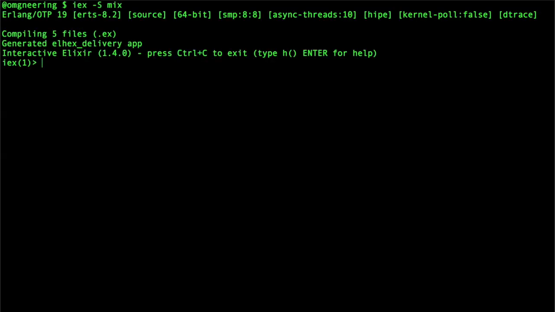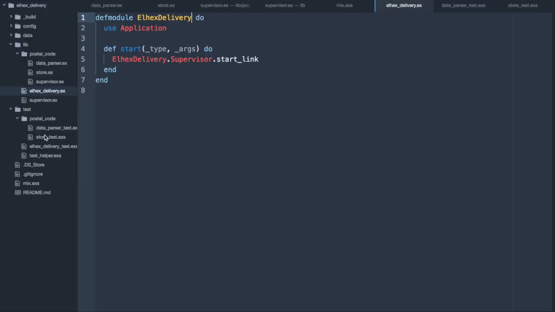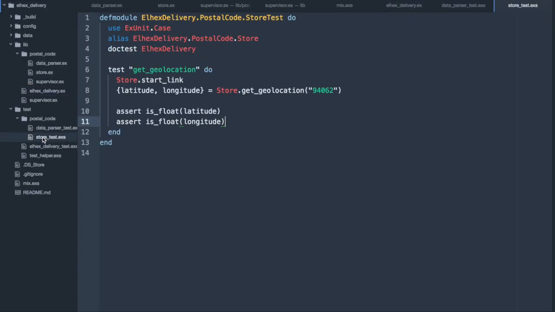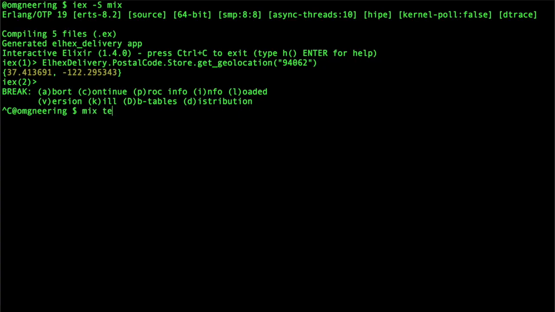And now that everything is properly wired up, we can go back to the console again and run our postal code store getGeolocation method without having to start up anything explicitly. We can now use this method throughout our application. That includes our tests, which means we no longer need to start it up explicitly here. We can take it out, run our test, and still expect everything to work.